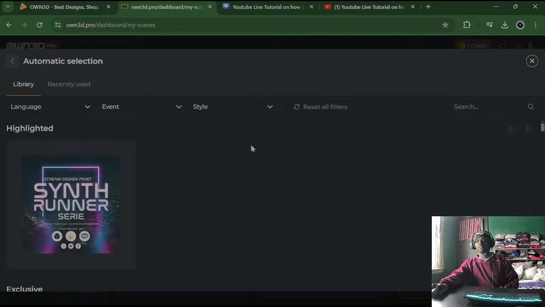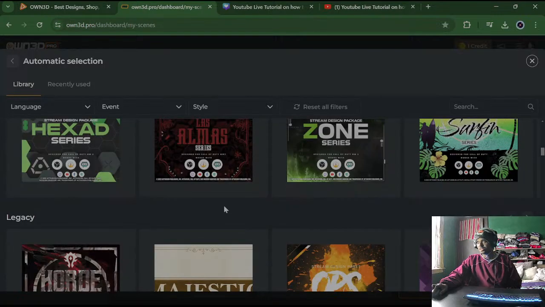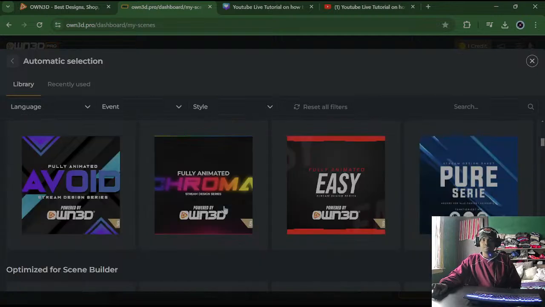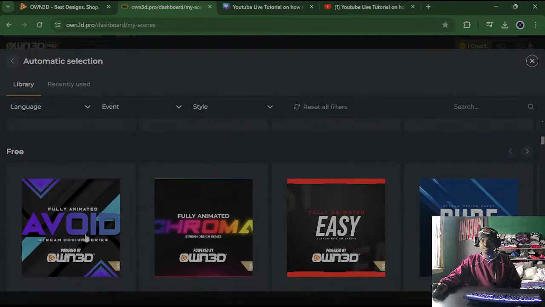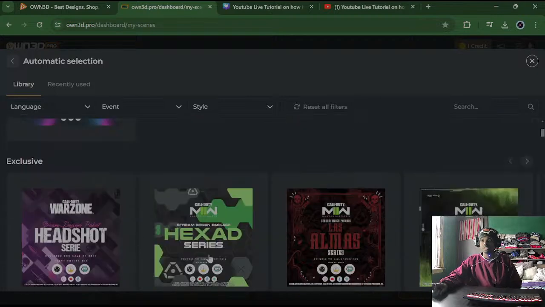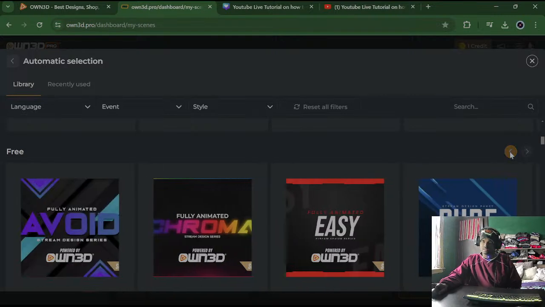Now if you don't have all the ones that I have right now, I have 500 plus of these. What you want to do is go to the free ones, which is right here. Avoid, fully animated, avoid, chroma, easy, pure, and you want to go to all of these. You want to go to the free ones. You don't want to go to these ones. These are exclusive. If you try to go to those and then try to put it in OBS, it's not going to come up for you. You have to actually buy it.